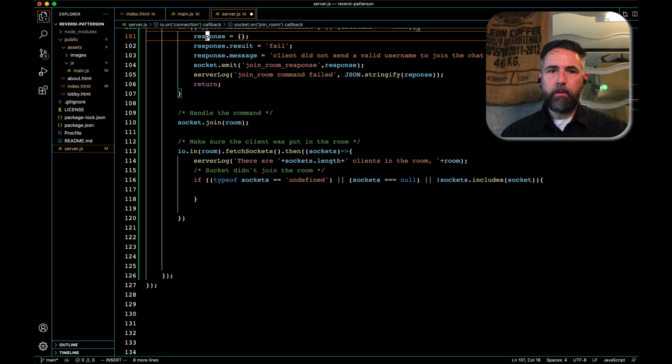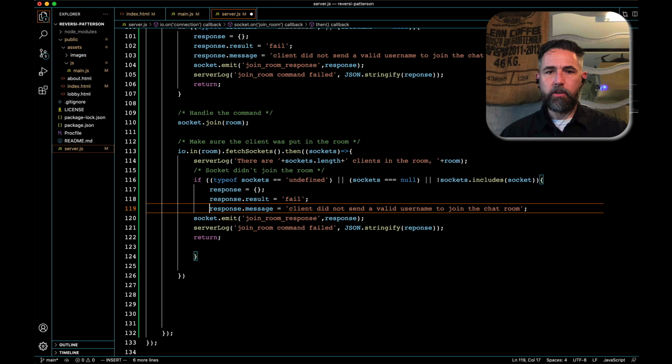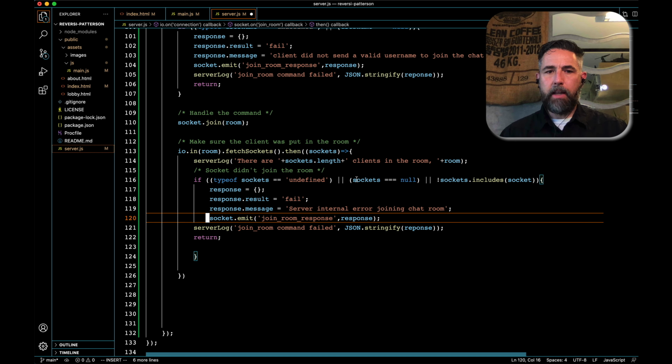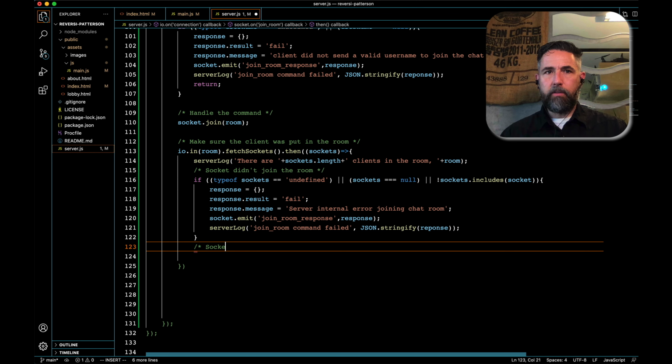So let me get the information up here, copy those down here, and we'll set up our response. We have a failure, and this is an internal failure, so we'll just say server internal error joining chat room. It's nothing that the client did wrong, just something went wrong with our software. And then we will send a join room response indicating that it failed, and we will log that. And then we don't need to return because we're going to put an else statement on here. And this else statement is going to be if the socket did join the room. And in this case, with an else, we will have a success message.